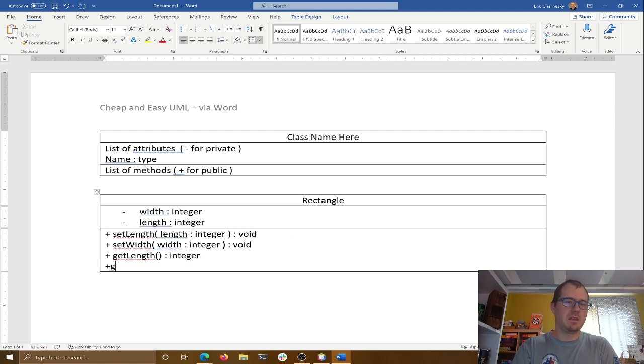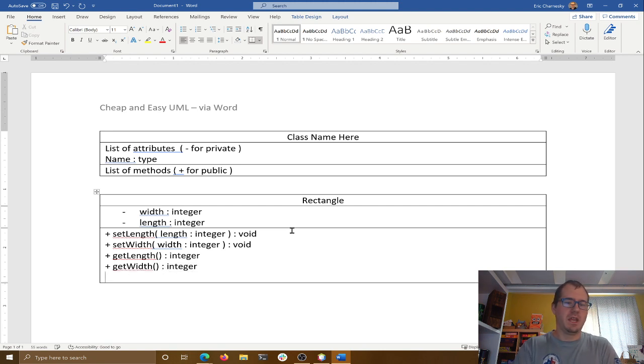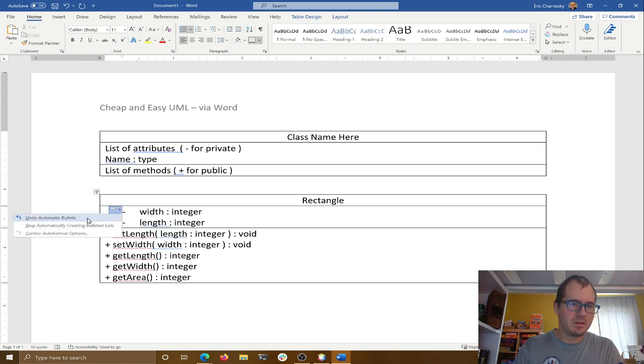We have a getWidth, returns an integer, and then we have a getArea, returns an integer. Okay? So why did those format the way they did? There we go. Undo automatic bullets. There we go.